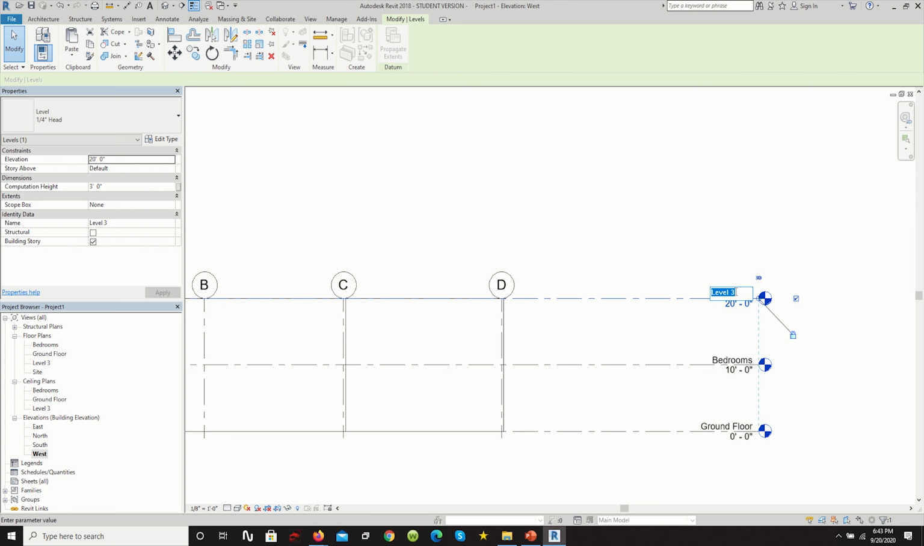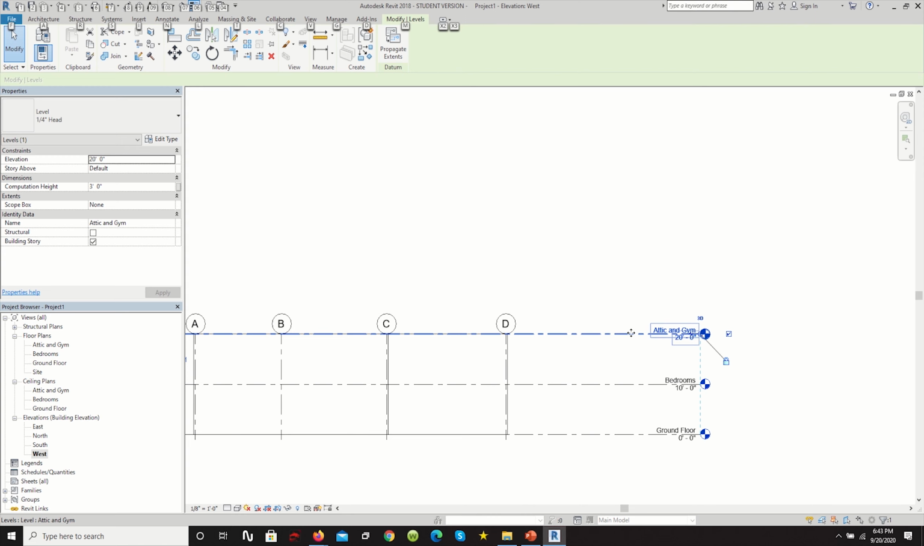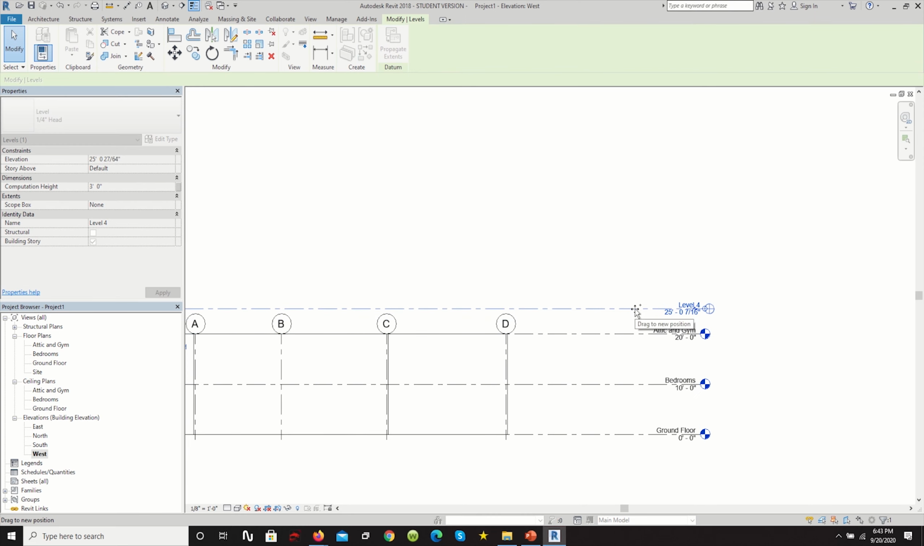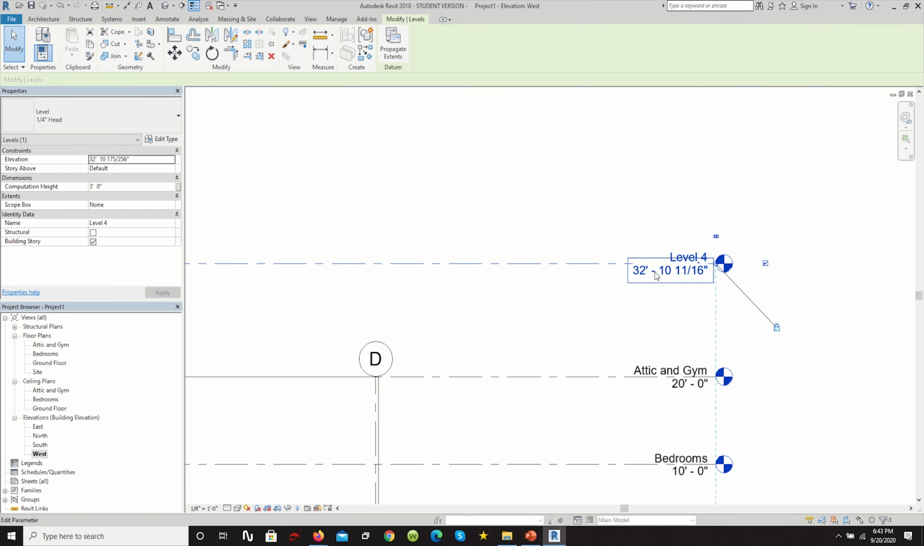And then we're going to call the 3rd level, let's call it attic and gym. What we're going to have to do is actually add an additional level, and the additional level is going to be for our roof. So what we're going to do is, while clicking Control, we're going to drag this, and we're just going to place it here. And then we could change the height manually by clicking inside this box. And we want the roof level to be, let's say, 35 feet.